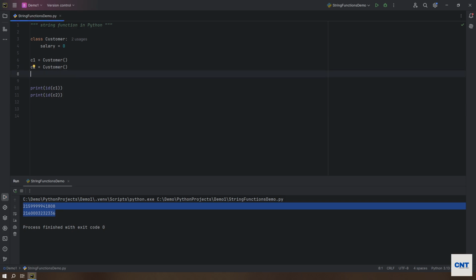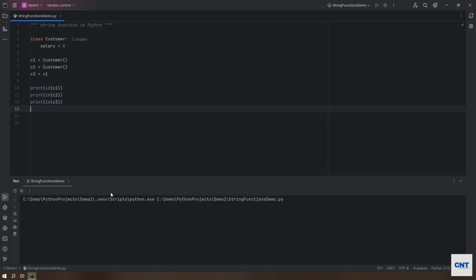Let me check one more scenario. I'm going to take c3 and refer c1 to c3. Now let's see what the object id of c3 is, right? In the program, c1 and c3 are referring to the same object, you see, because here we are just pointing to the one memory address. That is what is being printed. Okay, c2 has a different reference in memory.